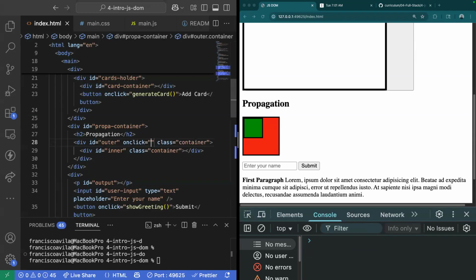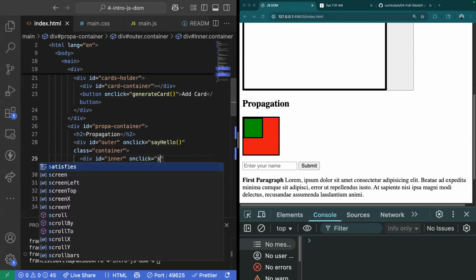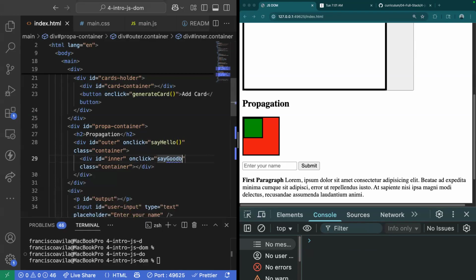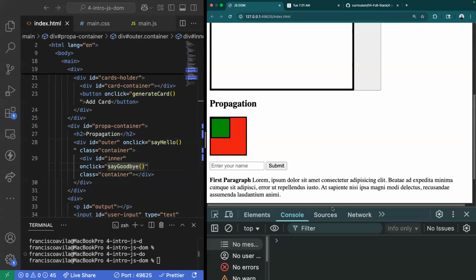So on click, I want you to call say hello. And for my inner on click, I want to call say goodbye. All right, now let's take a look at our console here. I'm going to refresh the page. I'm going to click on our red box, the outer box. We expect it to say hello. And there we get hello on my console.